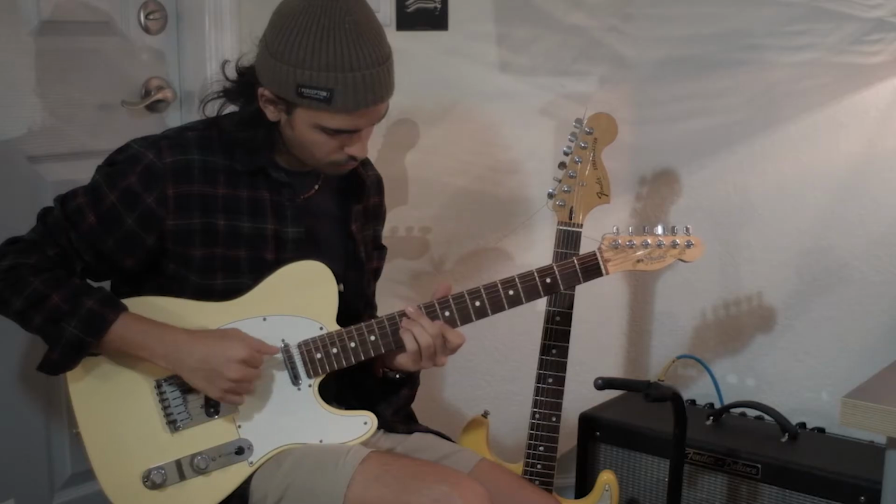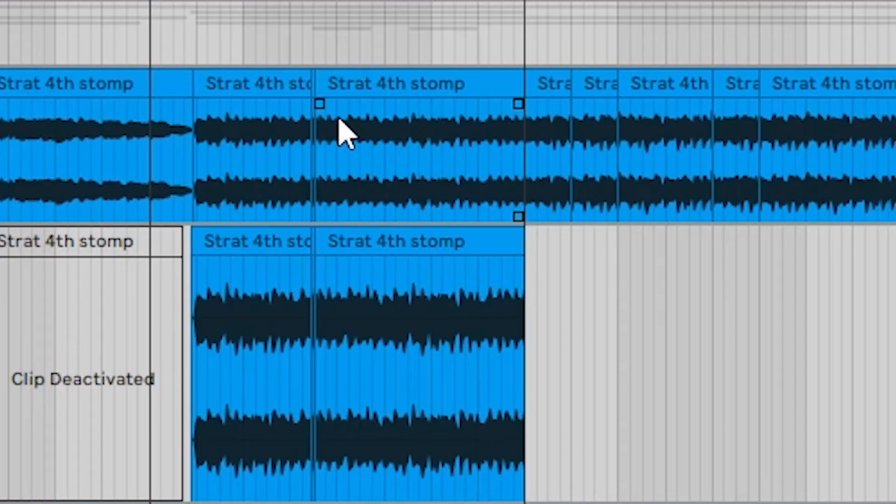Now, with the guitars on the verse, I'm playing a Stratocaster on the left channel, and then I'm playing a Telecaster on the right channel. Let's hear the Stratocaster.